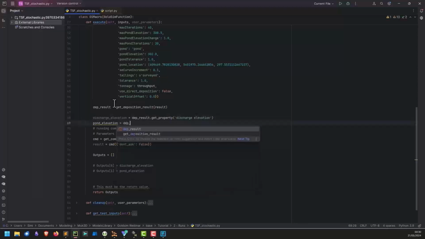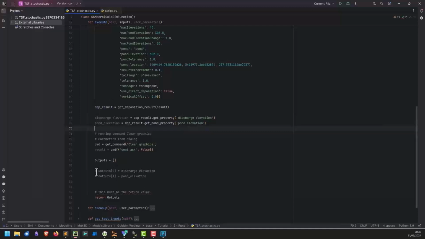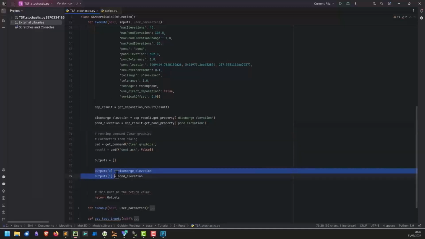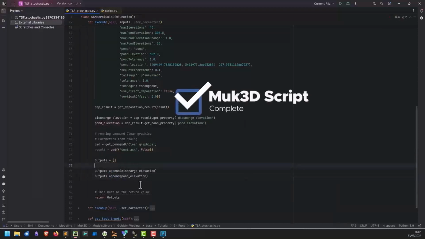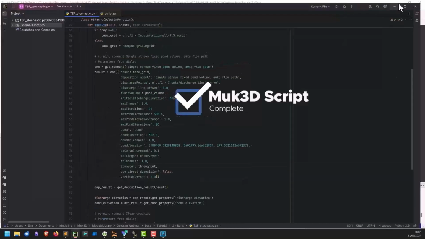Just to process what the discharge elevation is from the model run. And then this time for the pond, we'll use get pond property, and we just want pond elevation. And then finally, in the output list, we need to append the discharge elevations. Beginning output is just an empty list, and we want to append the discharge elevation. And then we also want to append the pond elevation. Okay, so that's it. The script is done for Muk3D.